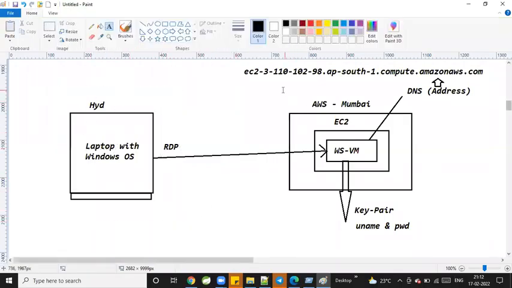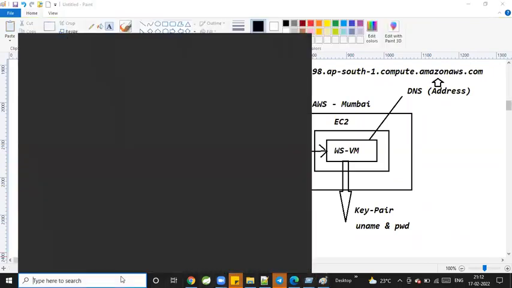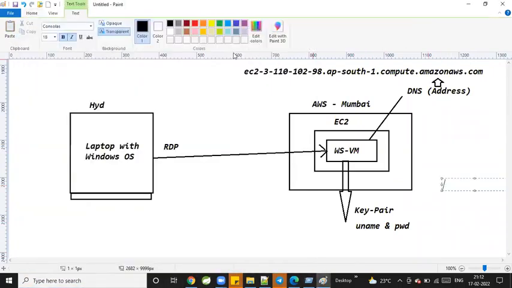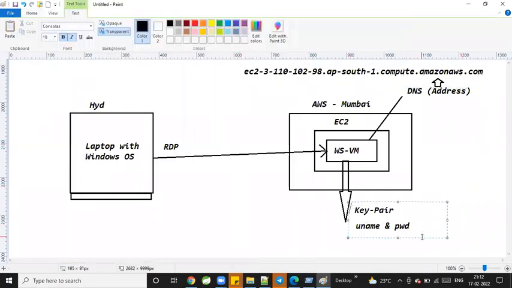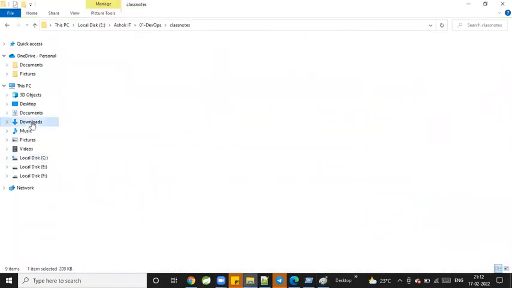That means remote location. In another location, I have another Windows computer. From my Windows computer, I want to connect to another Windows computer. To do that, I am going to use an RDP client. If I have only RDP, is it sufficient? No. I need to have the address of the computer. I should know the username and password of the computer. Are we able to download that username and password? We have downloaded that username and password.